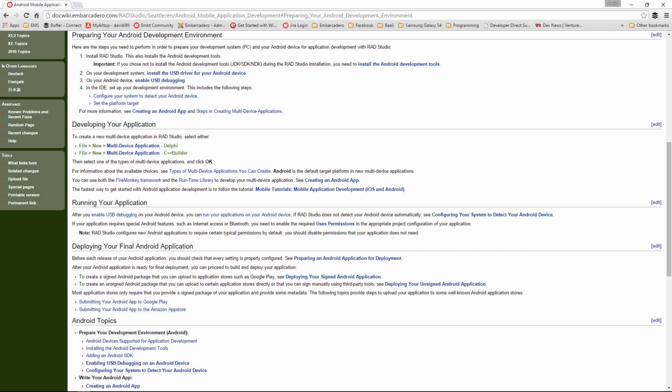So the first thing you'll want to do is make sure you've installed the USB driver for your Android device, and on your Android device that you've enabled USB debugging. I've done that on my Android devices. I've got a Galaxy S4 by Samsung and a Nexus 7 tablet.